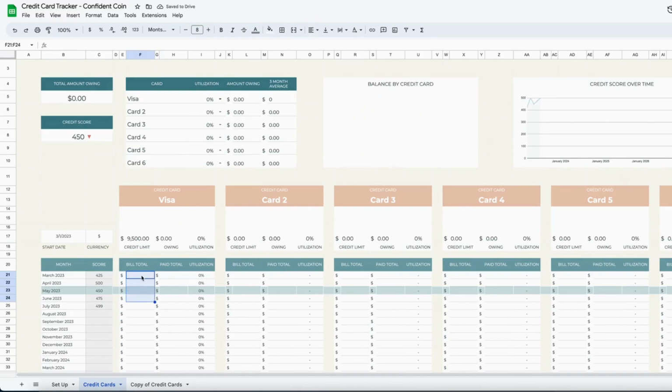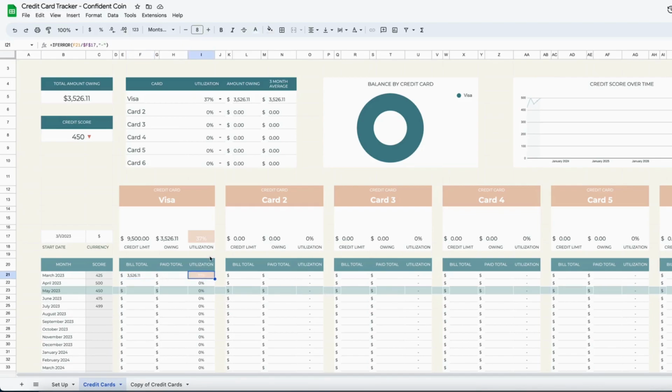What you are going to do each month is enter the bill total, so whatever your statement amount is when it comes out. So let's say this month it was $3,526.11. You'll enter it in, and over here you can see it has been highlighted pink. So this is your utilization amount.